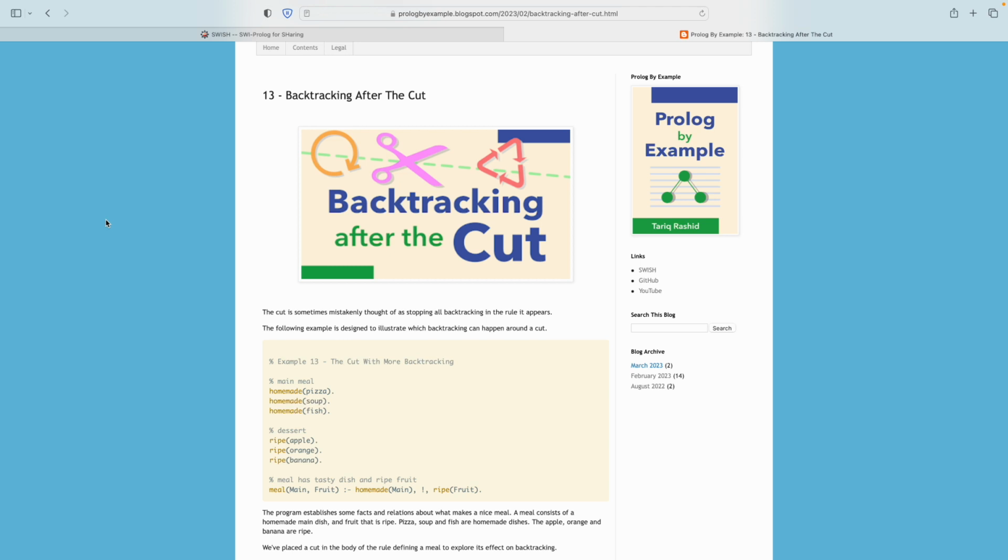In the last video we provided a very minimal example just to observe the behaviour of the cut, and we saw that it stops backtracking, but it doesn't make Prolog blind to facts that are written after the cut, and they can be queried directly. So if you need a refresher, do go back. We left an open question around what kind of backtracking after the cut is affected by the cut. So that's what we're going to explore in this video today.